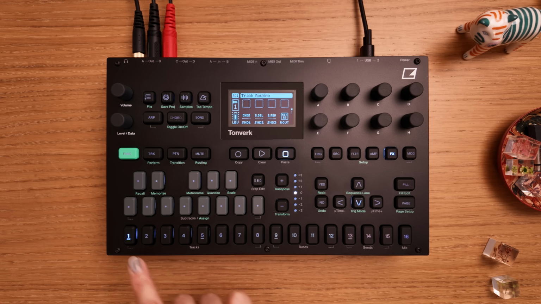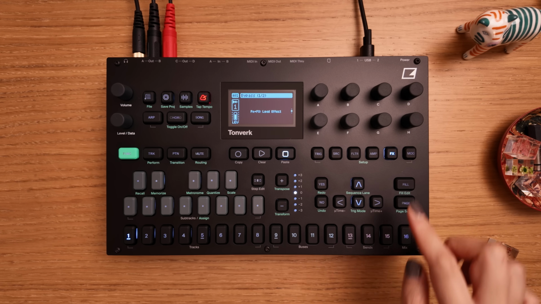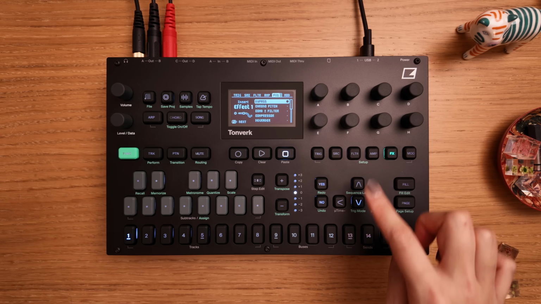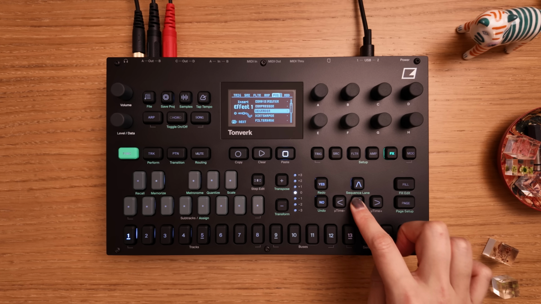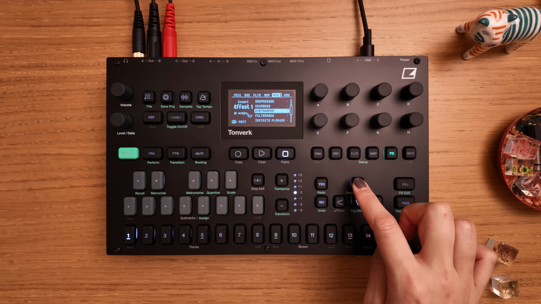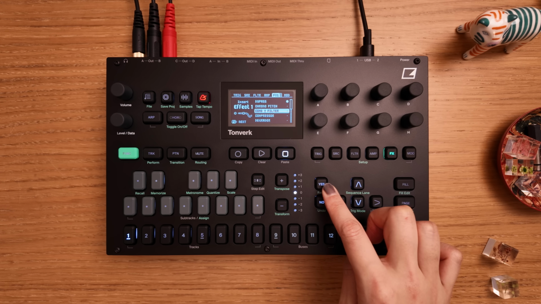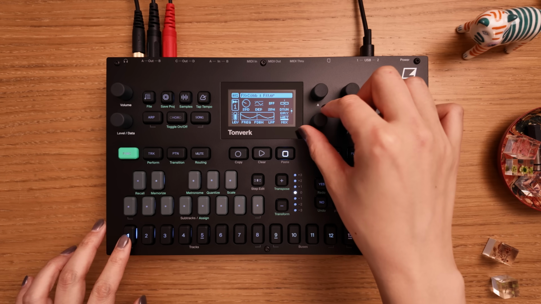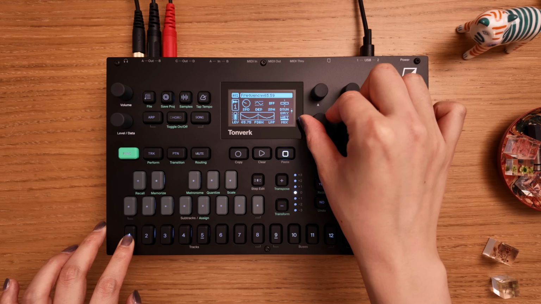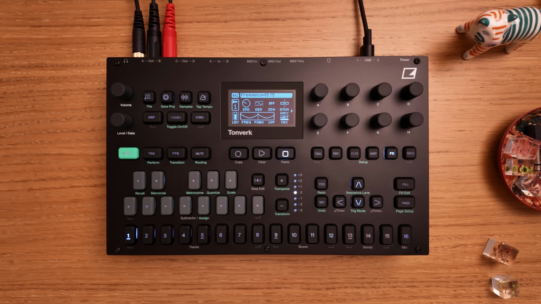Track 1 doesn't have any effects yet, so let's add one. I'll move to the second FX page, and here, hold Function and press FX. This opens the list of available FX machines. Use up and down to scroll, and press Yes to load. Let's try Comb Filter. This is my insert FX1.